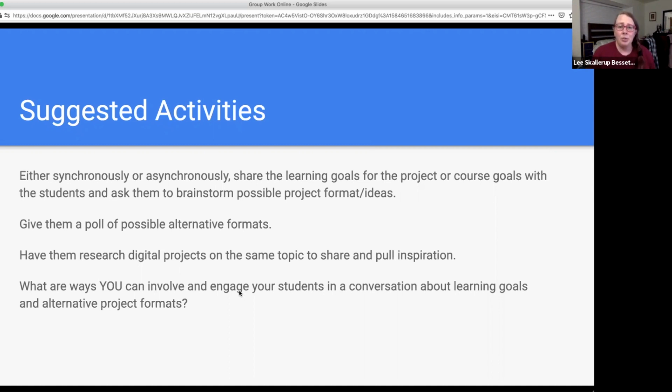Another thing that you could do is have them research digital projects on the same topic to share and pull inspiration from, right? So have a discussion board question where it's like, okay, here's what we're studying, here's what we're doing. Go and find examples, right? Maybe they're high production examples that National Geographic has pulled together. Maybe they're examples that are happening in the K-12 spaces. But you can have them find examples that they can pull inspiration from. So even if they don't have a $1 million budget like they do at National Geographic, they can say, all right, well, what can we take from this to inform our own project and work?